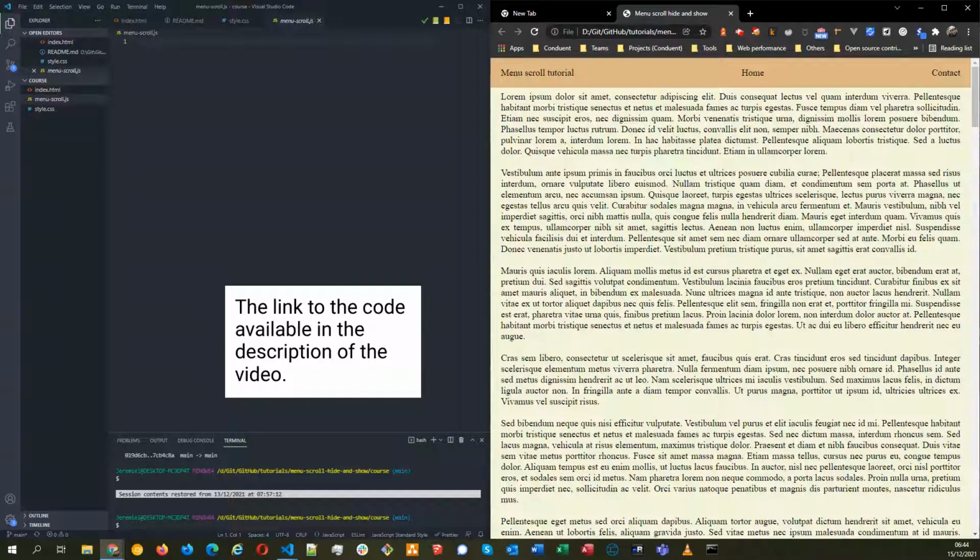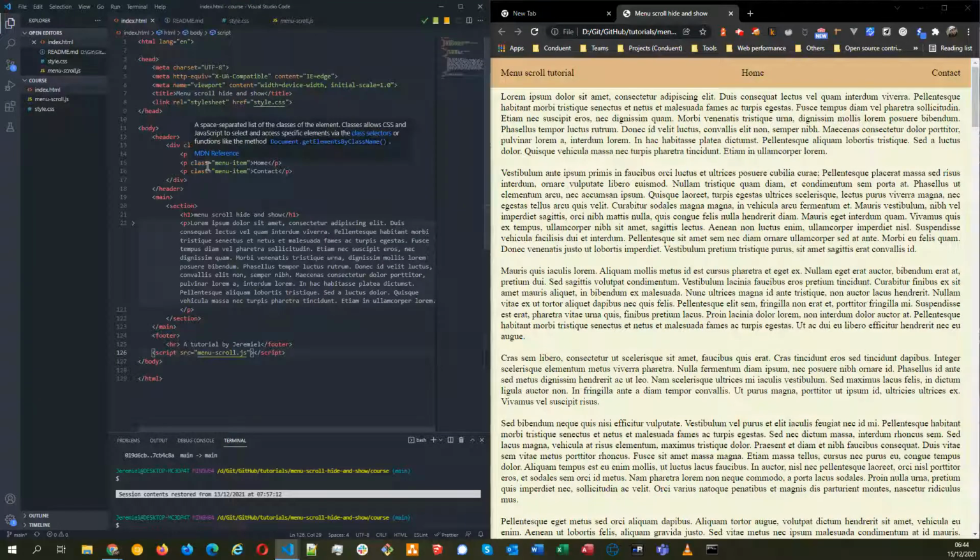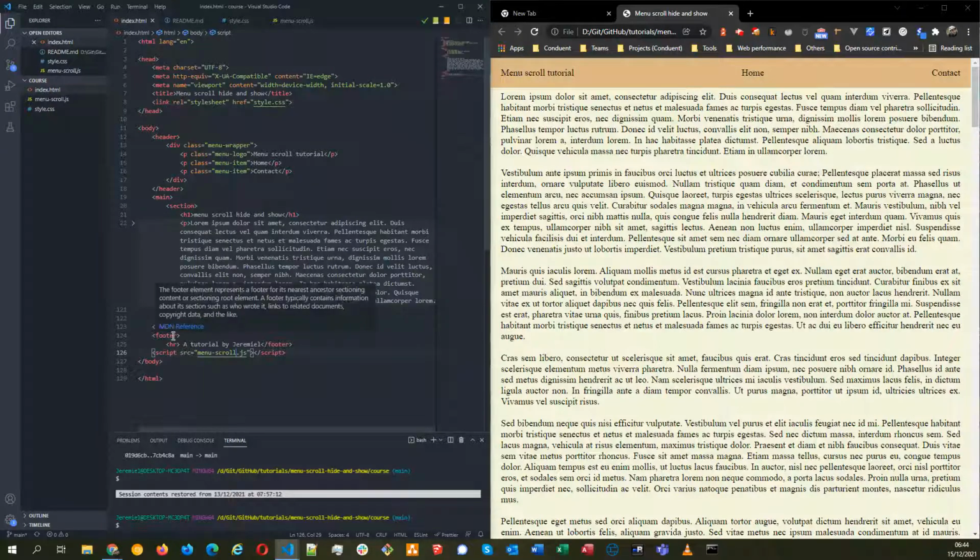So let's look at the HTML very quickly and the CSS. The HTML is very basic. It's a responsive document with a header, a main, and a footer, and the script at the bottom. The paragraph is long enough to have plenty of scroll available.